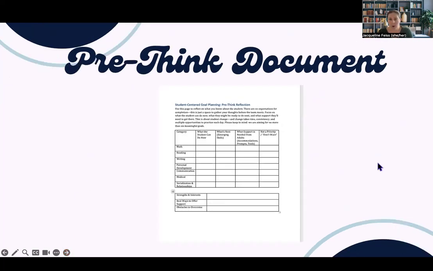Along with this video, I'm sending along a pre-think document. This is what it looks like. It's just a simple one-page document, and it reads, use this page to reflect on what you know about the student. There are no expectations for completion. This is just a space to gather your thoughts before the team meets. Focus on what the student can do now, what they might be ready to do next, and what supports they'll need to get there. This is about student change, and change takes time, consistency, and multiple opportunities to practice each day.